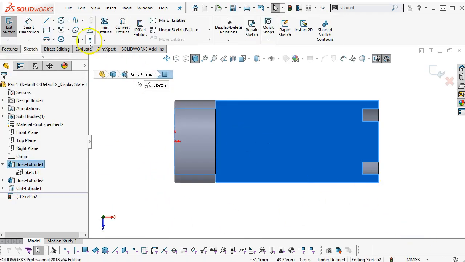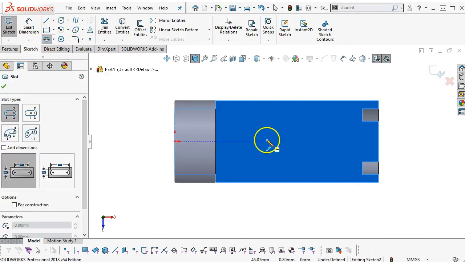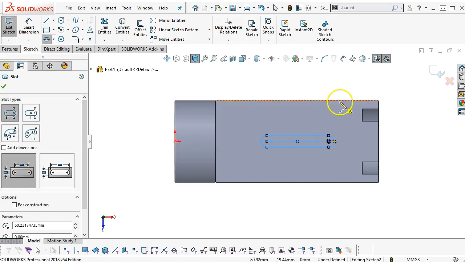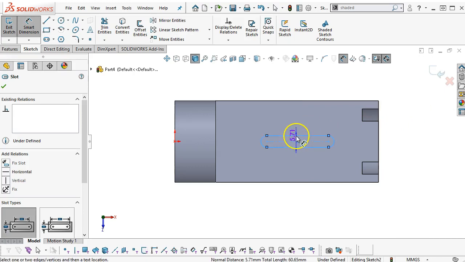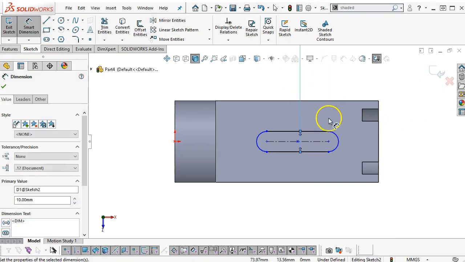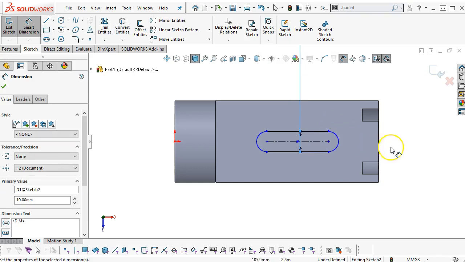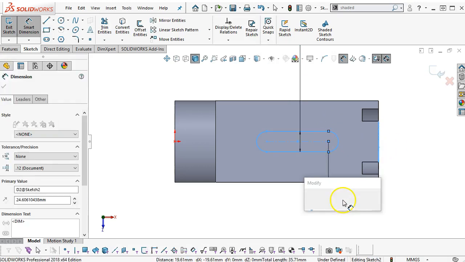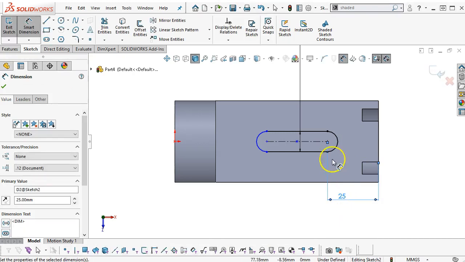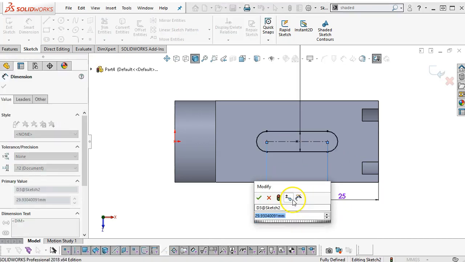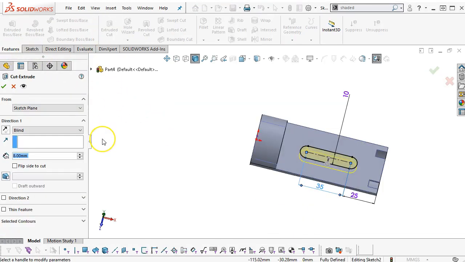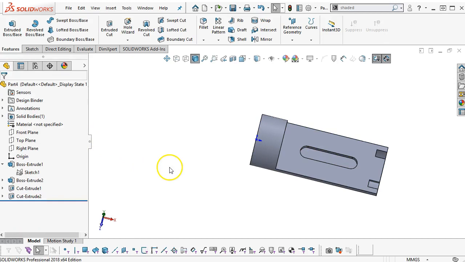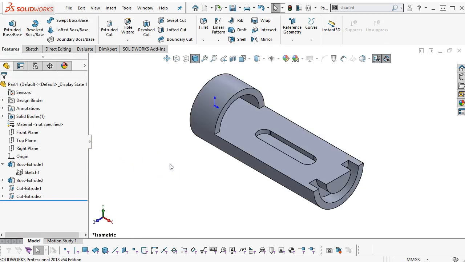Alright, open up the sketch on the top face. Go into the slot. We should be endpoint to endpoint. So we have a width of 10. And from the end 25 millimeters. And overall of 35. Depth is 3 millimeters. Okay, and that should save.